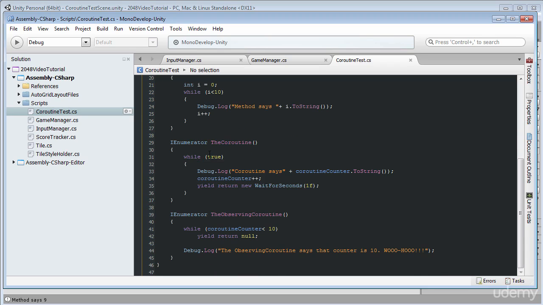When we first enter this while loop, it will output "coroutine says 0", then we increment coroutineCounter, so we add 1 to it, and in the next iteration of this loop it will say "coroutine says 1", and so on. But we also have this interesting line that says yield return new WaitForSeconds. Coroutines are these interesting methods that will be called in a separate thread, and in this separate thread we can do a lot of cool stuff.